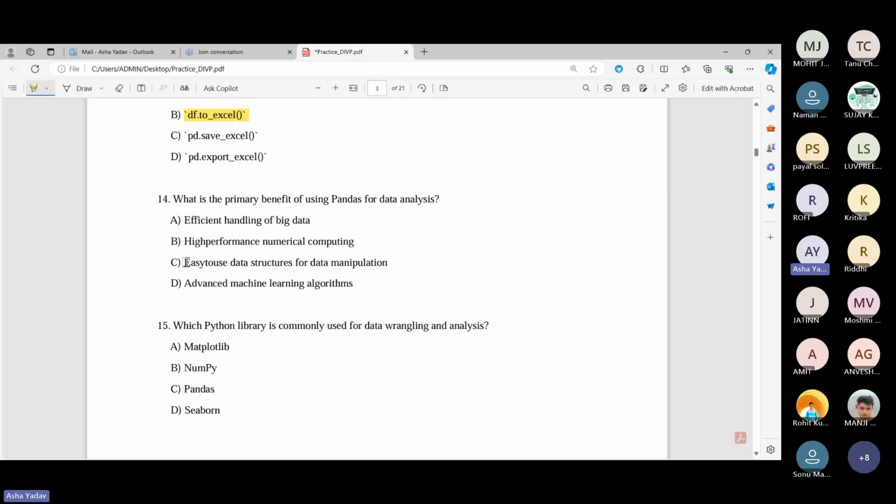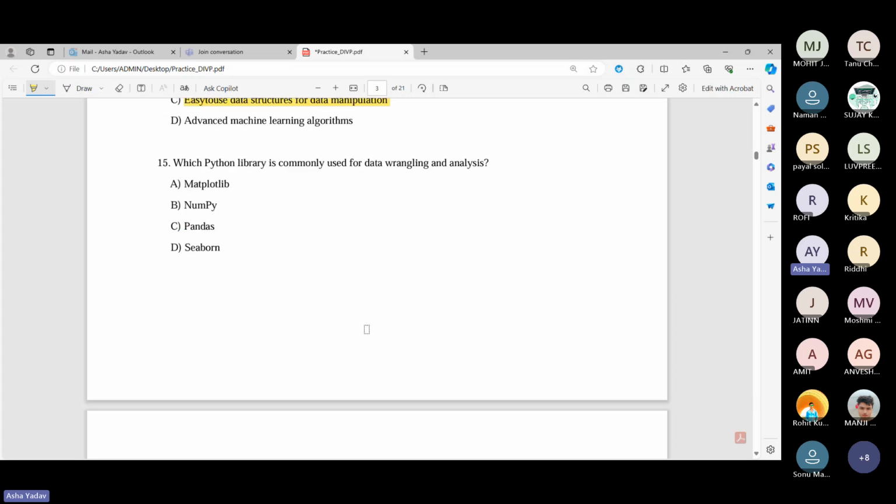Okay, so it has easy to use data structures for data manipulation. Although this is an ambiguous question, so मतलब efficiency is as good as easiness, but yes, whenever we consider this in the ascending order, ease of use is the first thing that we search out. Next is, which Python library is commonly used for data wrangling and analysis? Pandas.